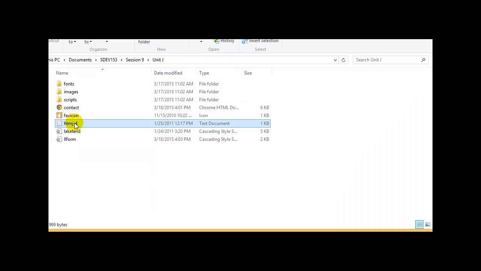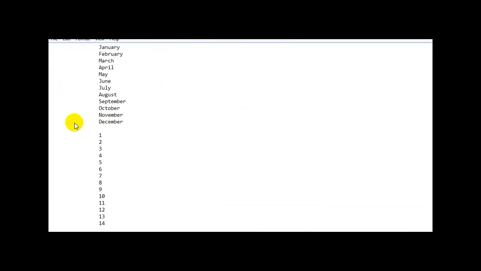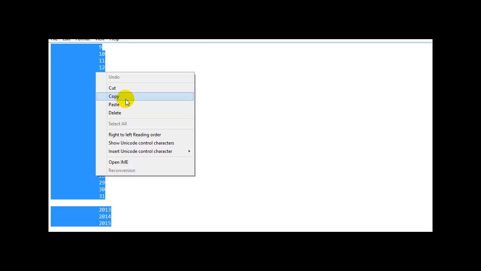So we'll go ahead and open up this document here. And you see we have some content listed, which ought to look pretty typical: the months of the year, the amount of days in a month, and some year selections here at the bottom. So we're going to go ahead and select all this, and do a Control C, or you can right click, copy. And we're going to close our document and go into our main contact.html file.